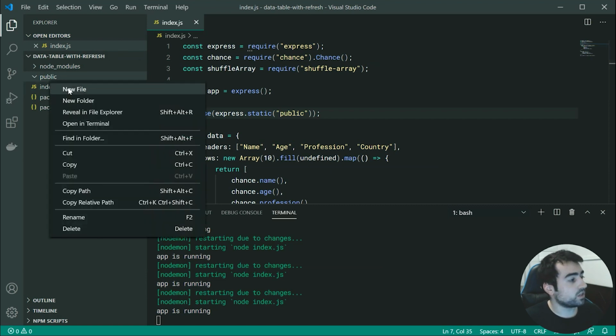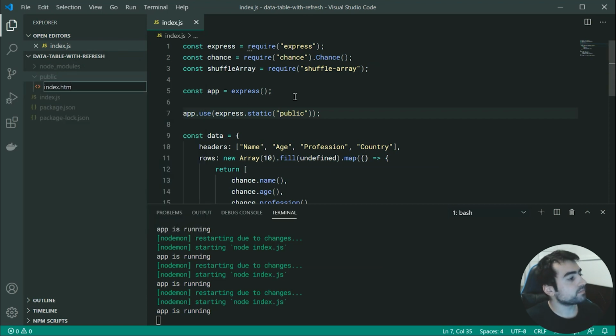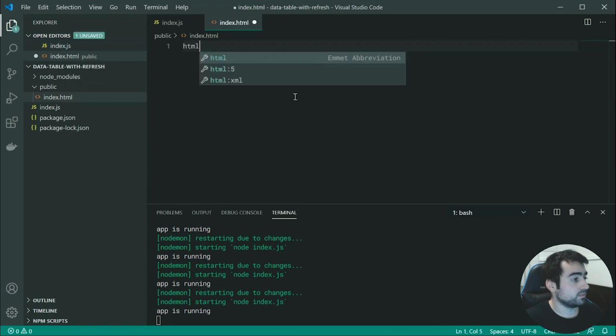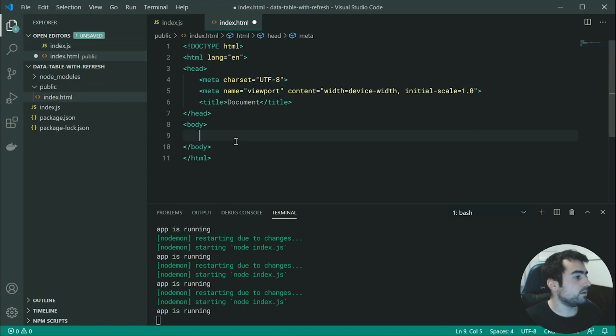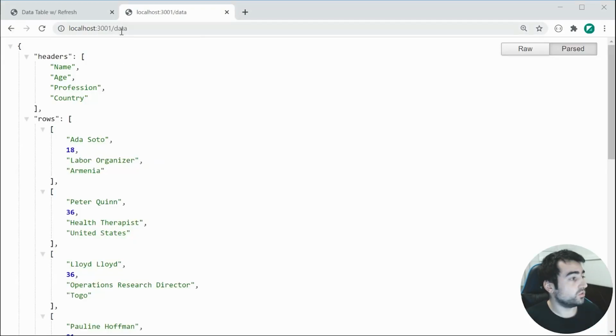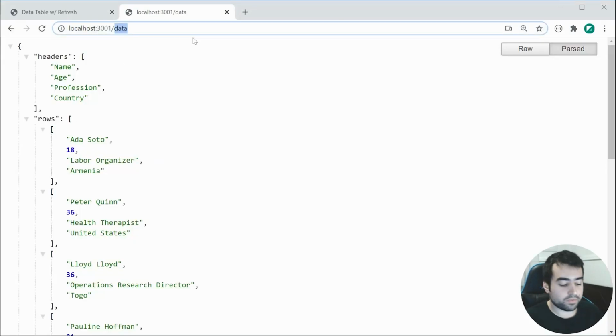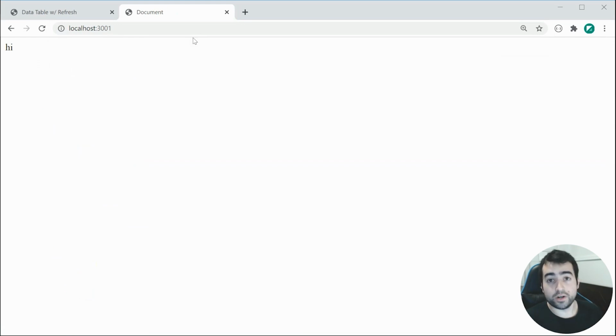new index.html file inside here and give it just a base template, okay, and we can just say hi, let's save this and then refresh just on the root path there, we now get hi right there. So of course our HTML file is getting served statically.